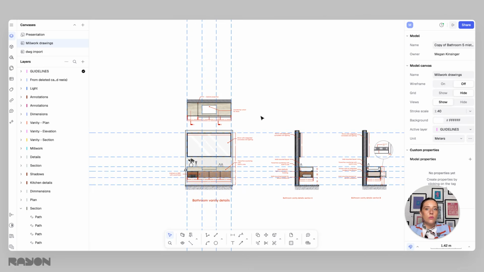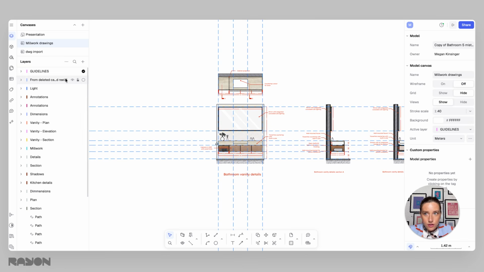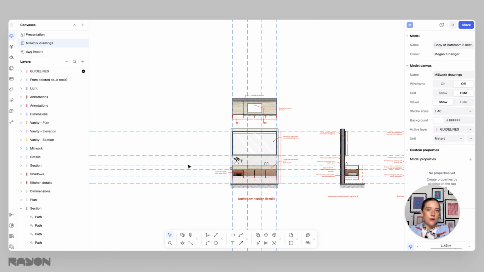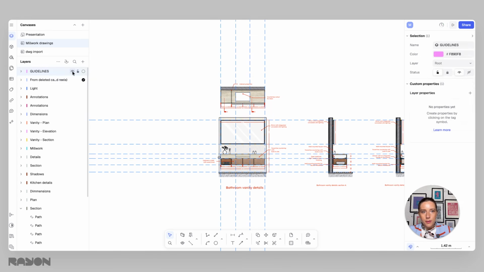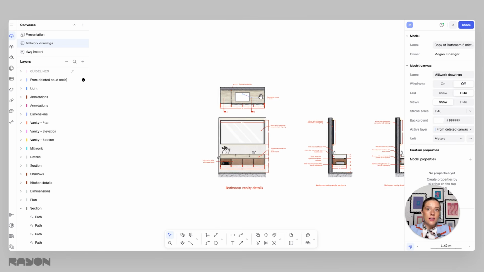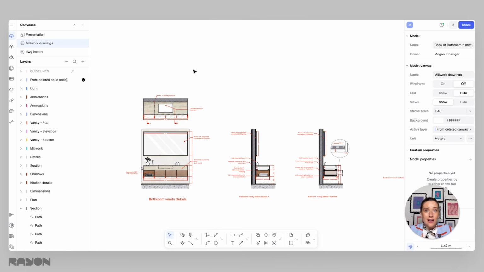cabinet as well. You might not want these on at all times, so you can easily toggle these on and off. Just make sure that the guidelines is not your current layer, so set that to something else, and then you'll see this little eyeball pop up, and you can turn them on and off easily. This is obviously just going to keep everything aligned and more consistent.